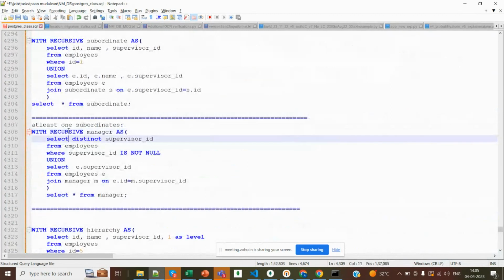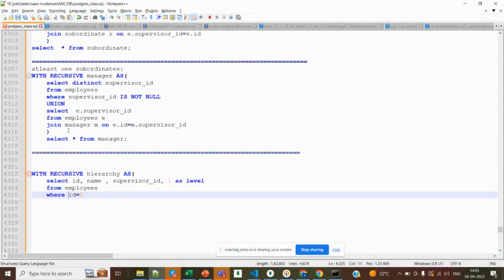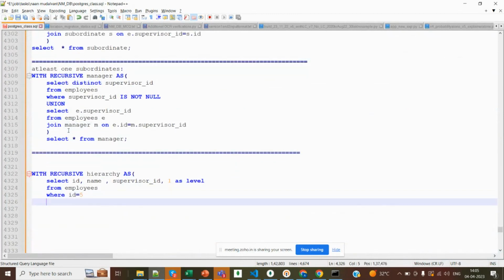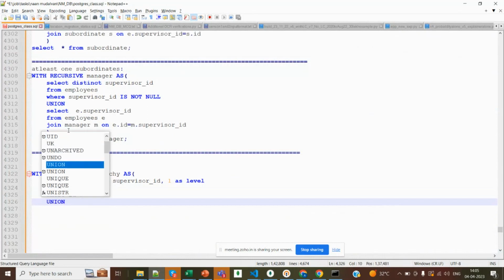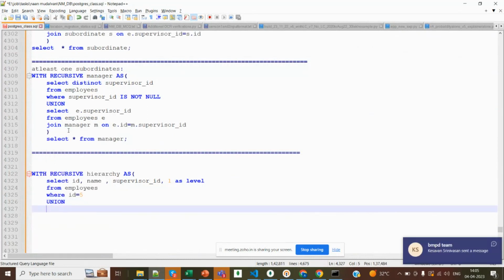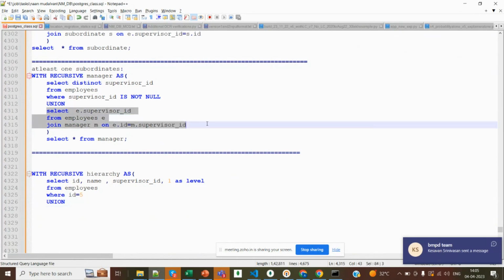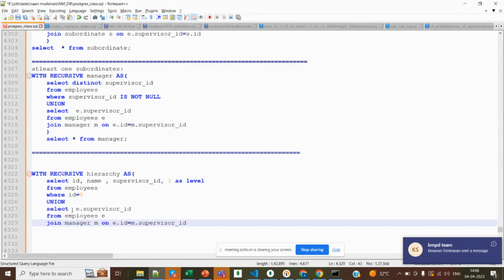So what we are going to do is, from this level, from the 5th level, I'm going to do the union. And here, for the same thing, we are going to match it with an employee hierarchy. So I'm going to join it with the same table.